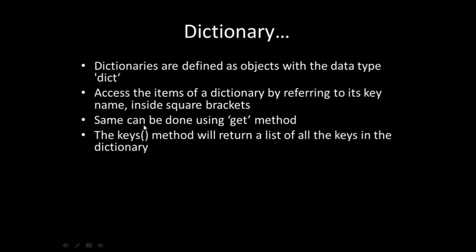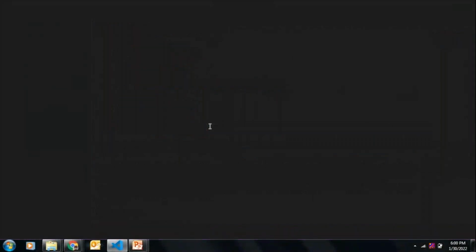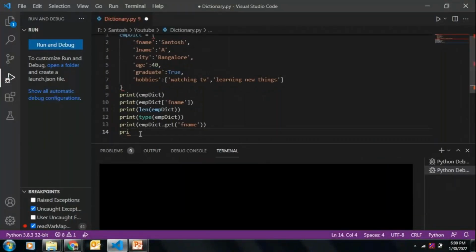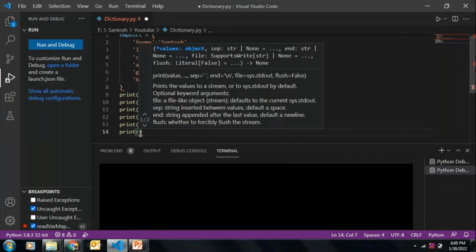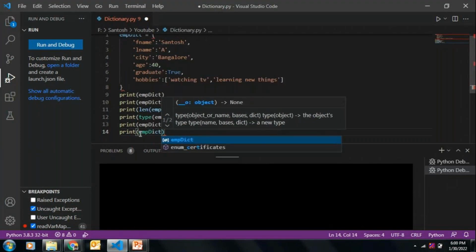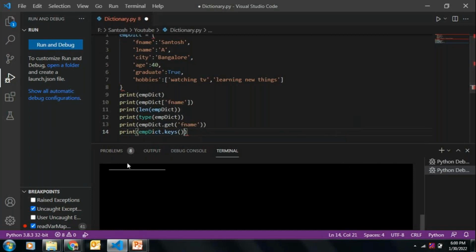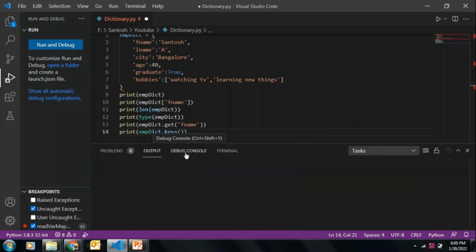The keys method will return a list of all the keys in the dictionary. If you want to get only the key names, you can do print employee dictionary dot keys.